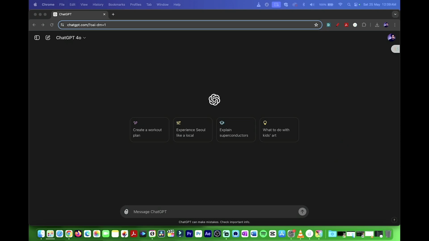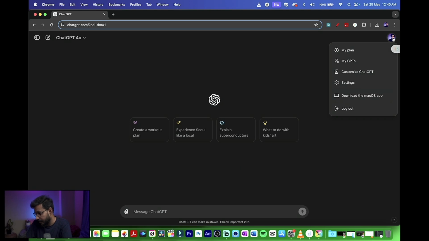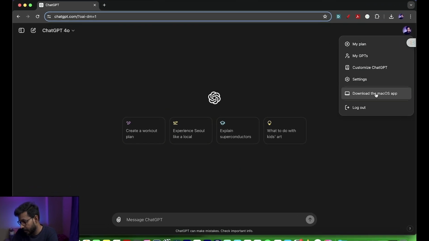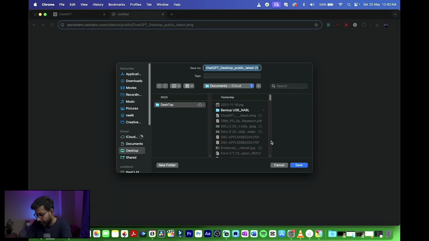First of all, you need to go to chatgpt.com or log in as usual. You may get a message just above the message box to download the ChatGPT Desktop app on Mac. If you don't get this message, go to your profile picture, and here you will find the download link. Click on the download link and you can download it to your desktop and save it.